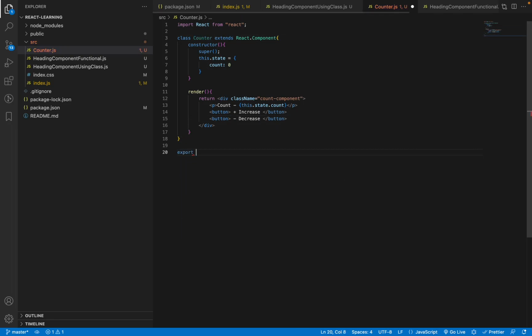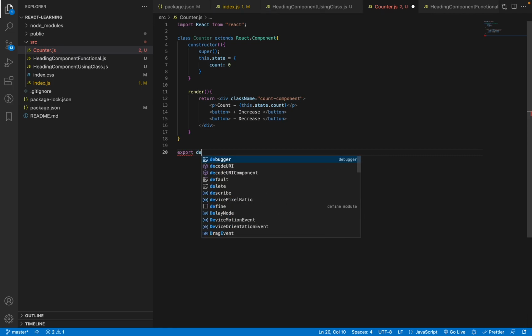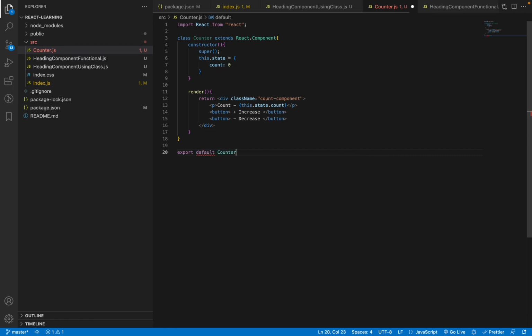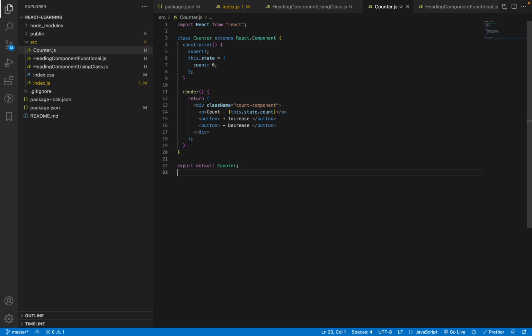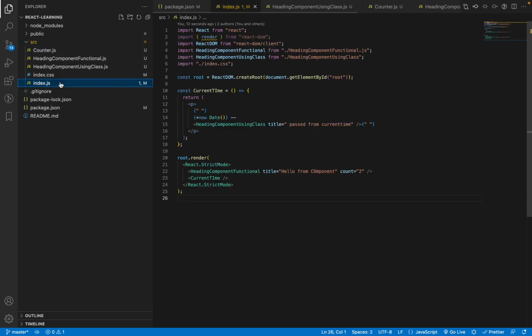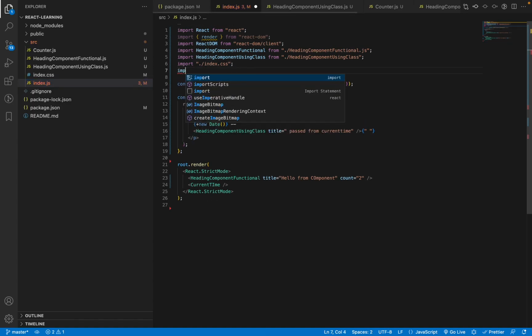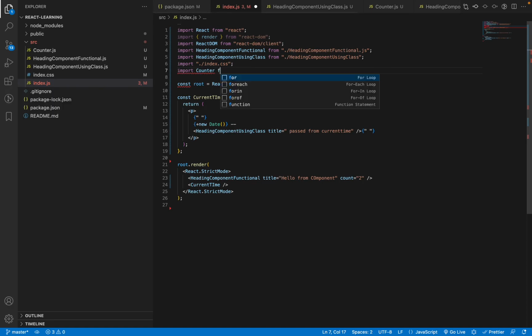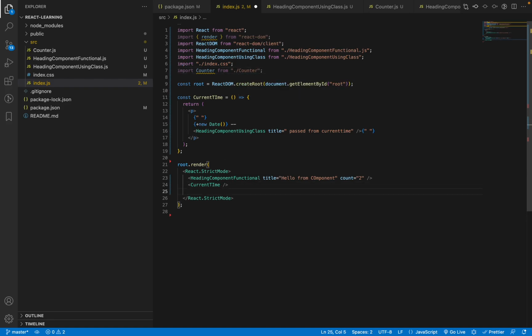I'll just export it, export default, and that's all. Now I can import that particular component inside index.js and show it. So what I'll do is import Counter, and I'll just show it inside this.